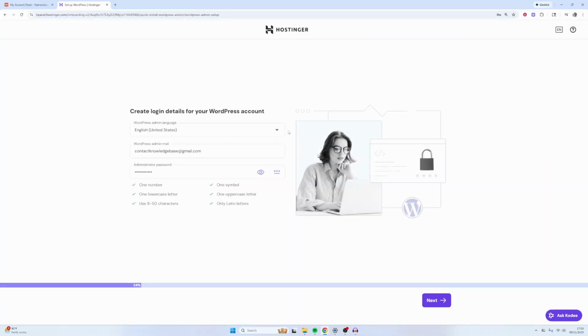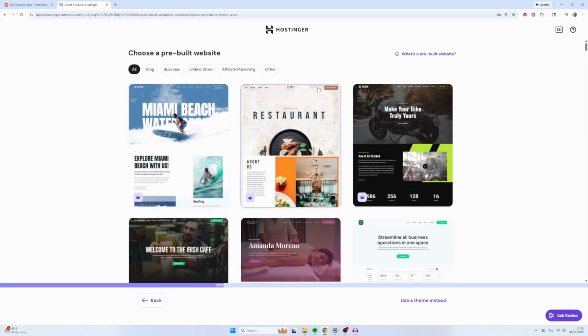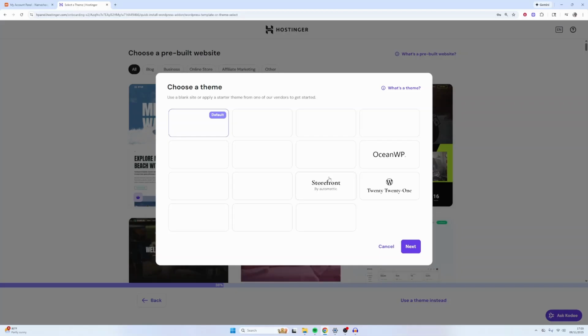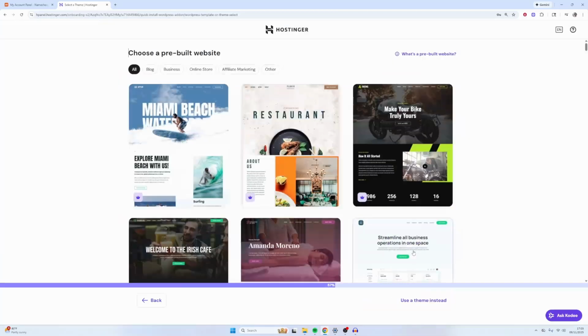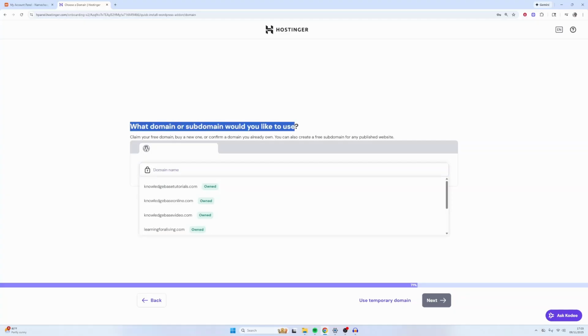It will then take you through the process of creating a WordPress account. So make sure you have entered in here an email and a password, because you will use this to log into your website in the future. So go ahead and enter that, then click next. You can then go through the standard process of creating your website. So I'm just going to use a pre-built theme, and we'll just choose a theme here, and we'll just use Ocean WP.